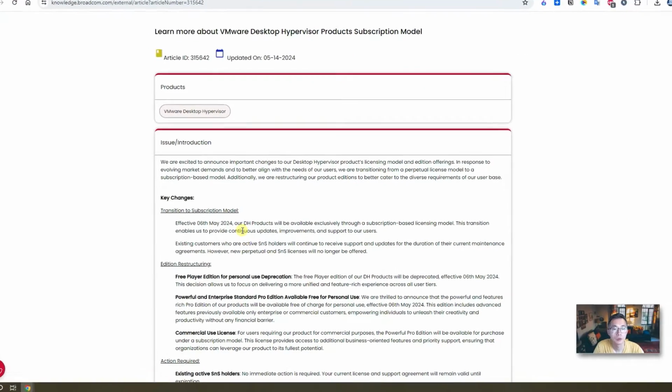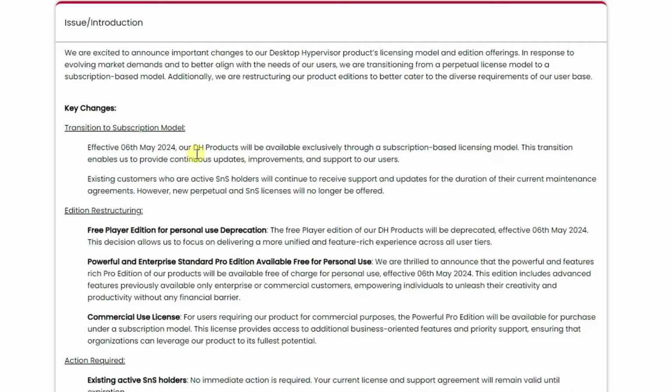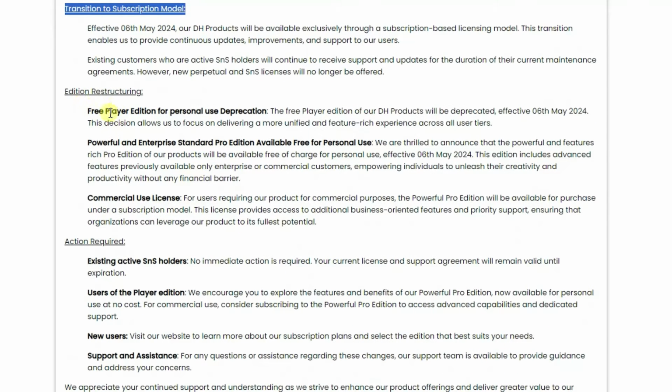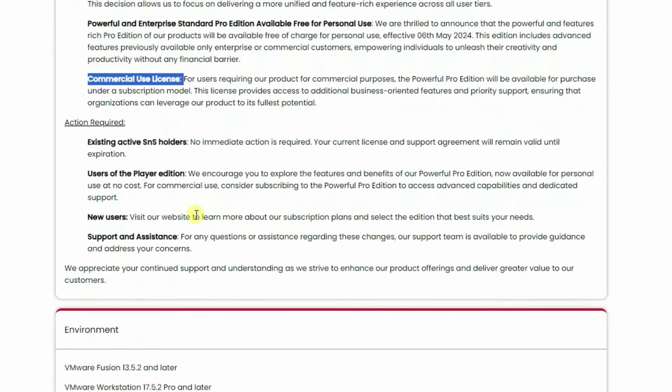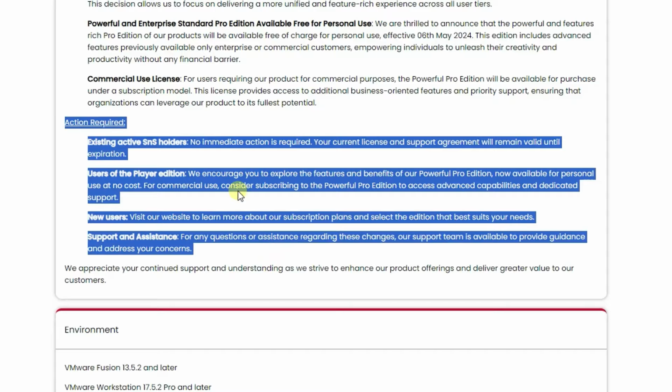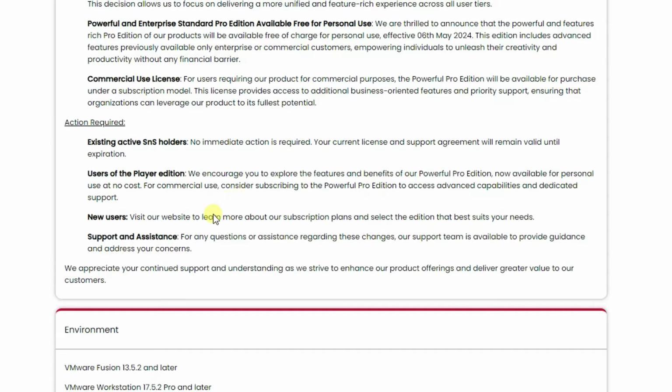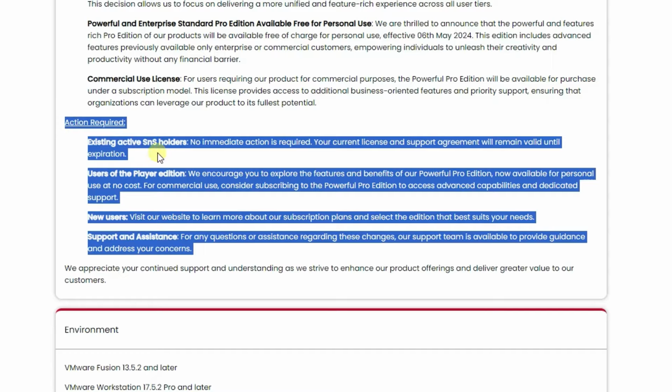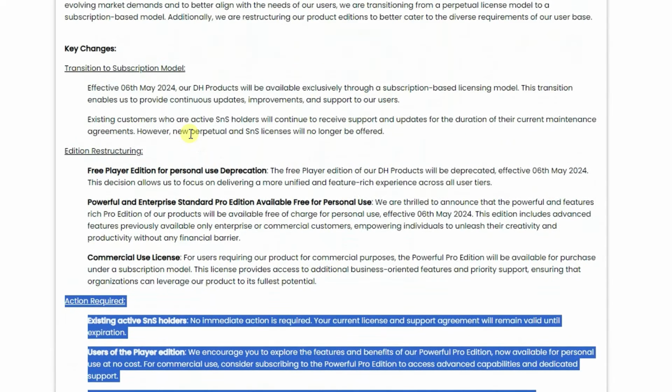I just want to summarize the changes for the VMware Desktop Hypervisor product. There is a transition to the subscription model. For the editions, they are also restructuring. The free Player edition is gone. The powerful, enterprise-standard Pro edition is free for personal use. A commercial use license is also available for purchase. There's some impact for your existing subscription or license users. Please read those if you have a license for your Pro version.